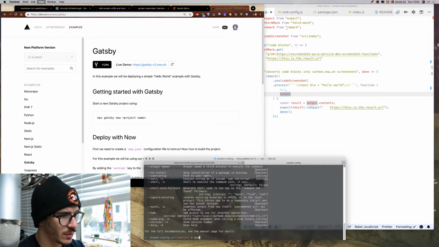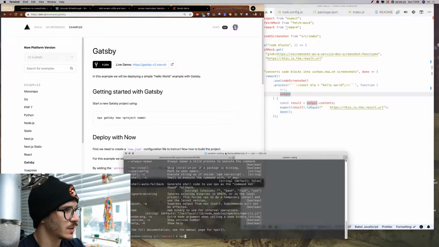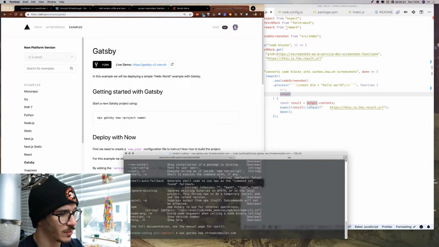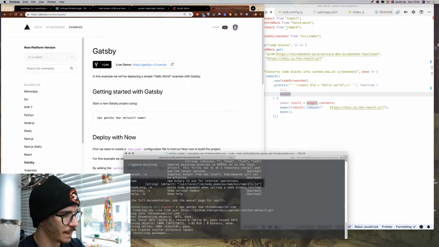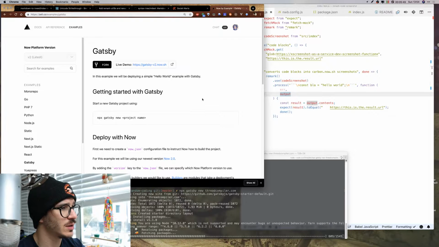So we say np... Oh, let me zoom this in a little bit so people can see what I'm doing. So npx gatsby new, and this is going to be called threadcompiler because it's going on threadcompiler.com. Let's call it threadcompiler.com. Like that. Okay, so this is now creating the project, installing everything I need, and then we're going to see how it works.